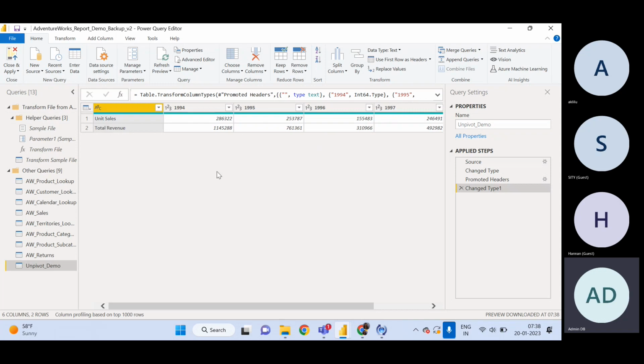Now, pivot. What do you understand by pivot? Pivot is a process of turning these distinct rows into columns. So let me do it and then show you. Right now, unit sales and total revenue are in rows and these years are in columns. Let's say you want all the years in rows and the unit sales and total revenue in columns.